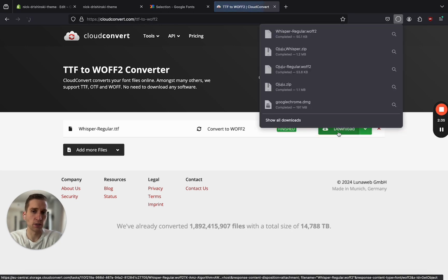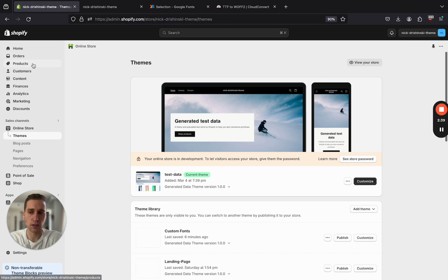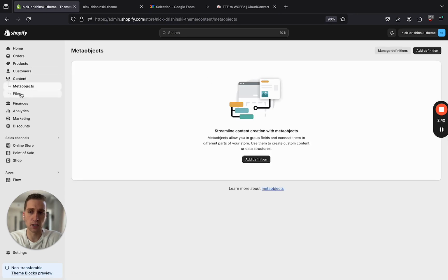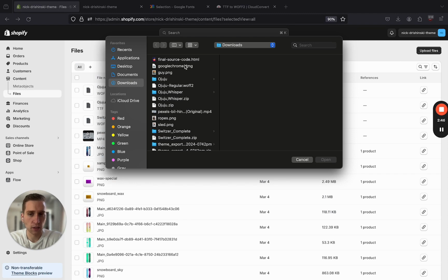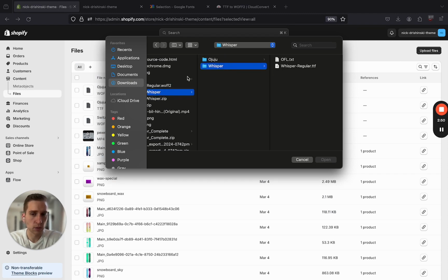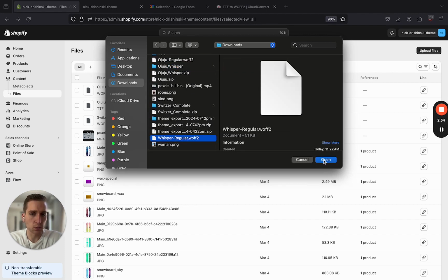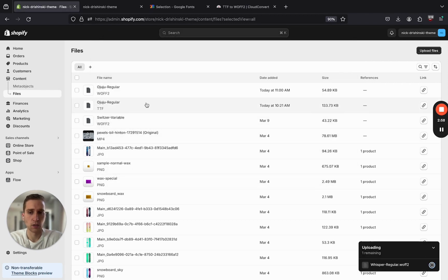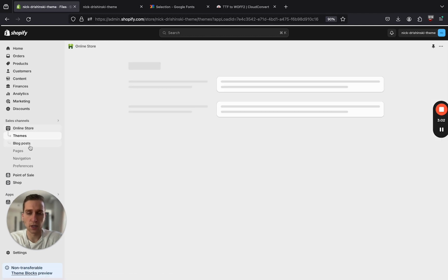And now if I download this, I should be able to come into my Shopify dashboard. I'm going to go to Content, Files, and I'm going to add a file here. Here it is, Whisper Regular WOFF2. All right, and now once that is added, I'm going back into my theme.